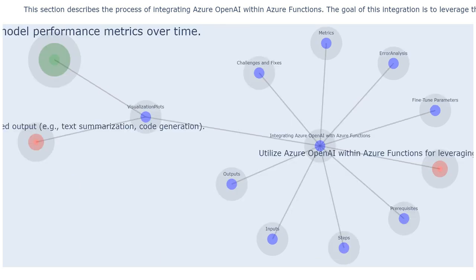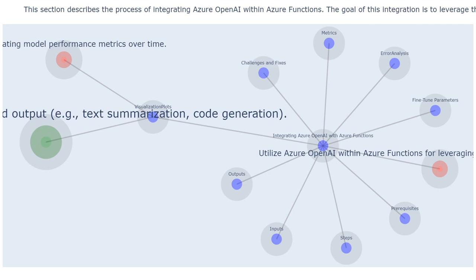Visualization plots. Plots illustrating model performance metrics over time can provide valuable insights into the model's learning process and how its performance changes with different training configurations. This visualization can be used to identify potential areas for improvement, such as adjusting hyperparameters or adding more training data.